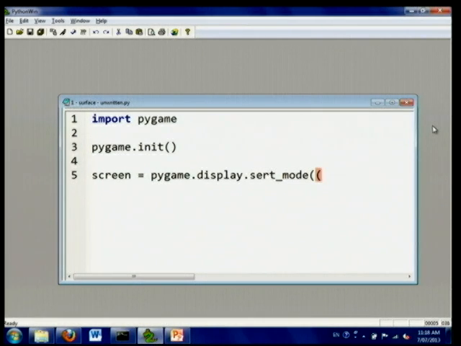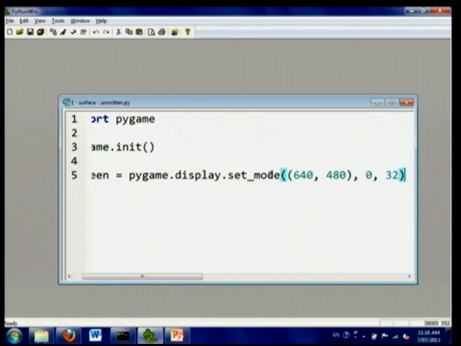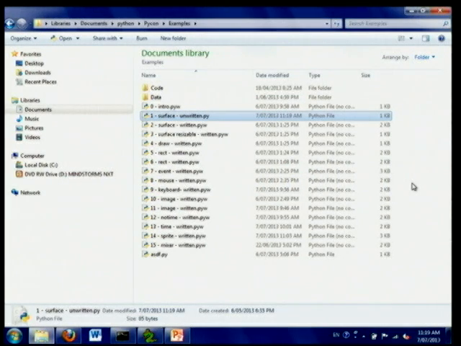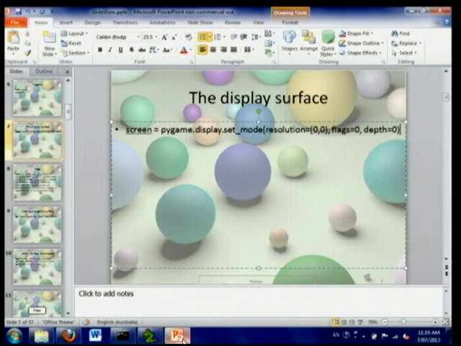So let's make it 640 by 480. Set mode. 0 if you just want nothing, and 32. You can leave these two out. They're not really necessary, but they help a bit. And so now it opens up the display surface before closing.